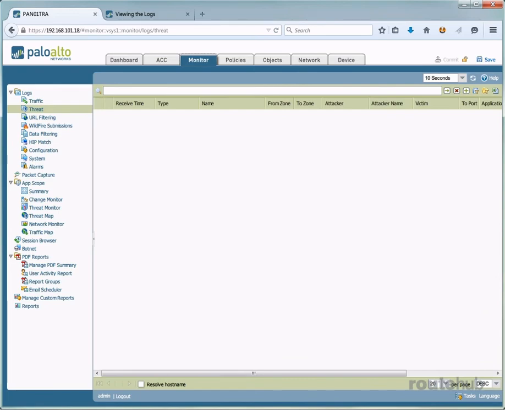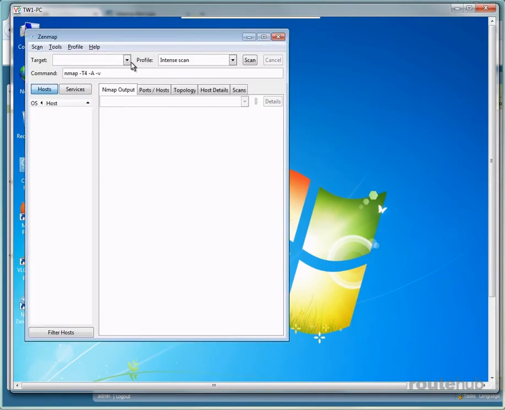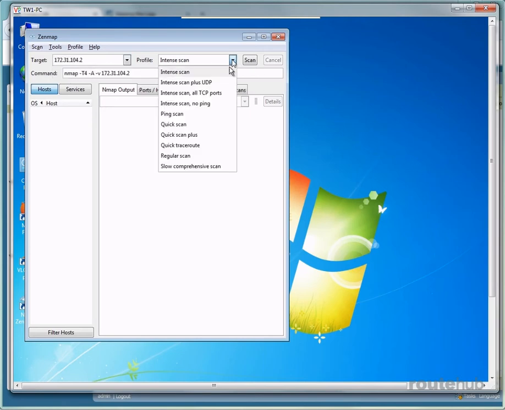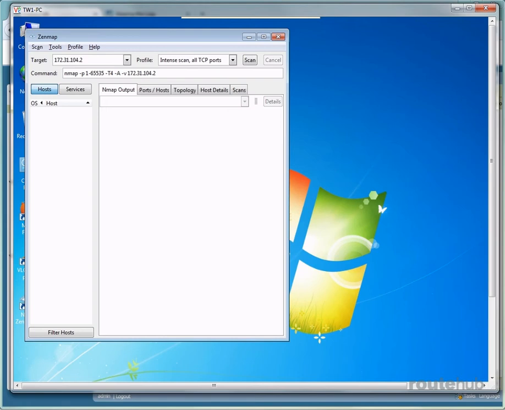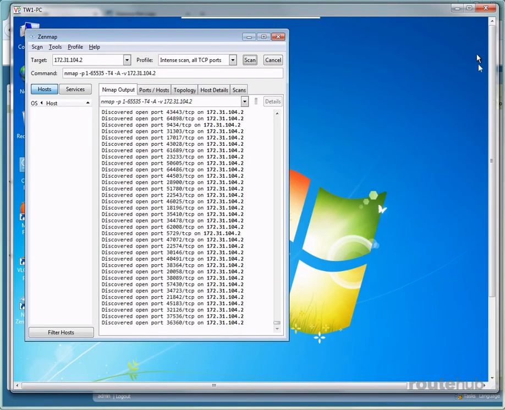Let's go back to our internet computer that we are connected to. Let's open up our Nmap program. And there, let's launch another TCP port scan to our firewall. And let's do scan. Okay, it is starting. Okay, and there you will see several TCP connections being opened.